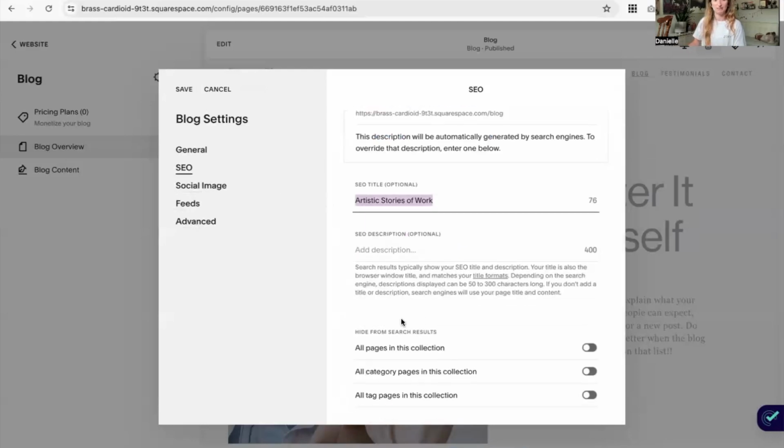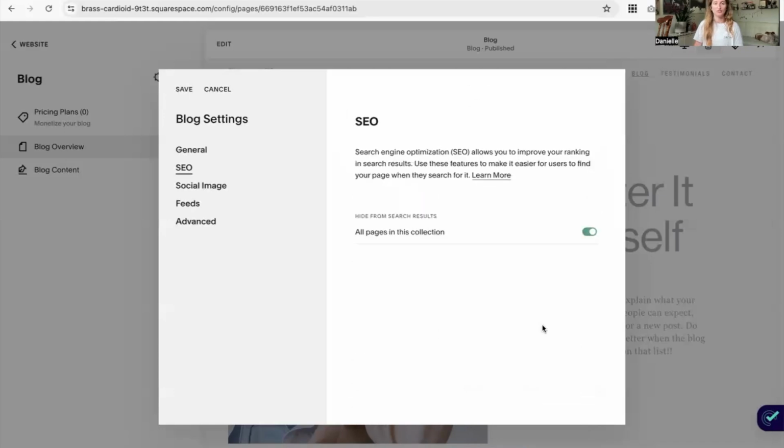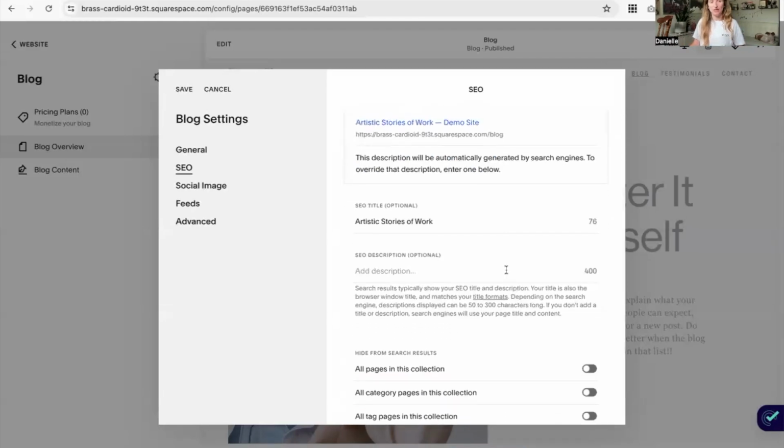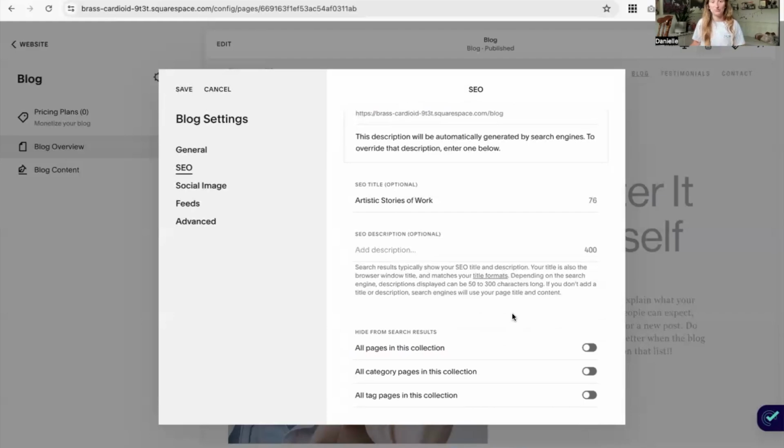Let's move on to down here. What does this mean? Hide from search engines. All category pages in this collection, all tags in this collection, and all pages in this collection. If you don't want your blog to be searchable on Google, you're going to toggle this over to everything. Now you don't have to worry about your SEO whatsoever. You don't have to worry about anything because you're like, I'm not allowing it to be searched on Google anyways. This is not going to be good for you if you're a how-to kind of person. If you want to be found on Google for random fun facts or random fun designs that you create.